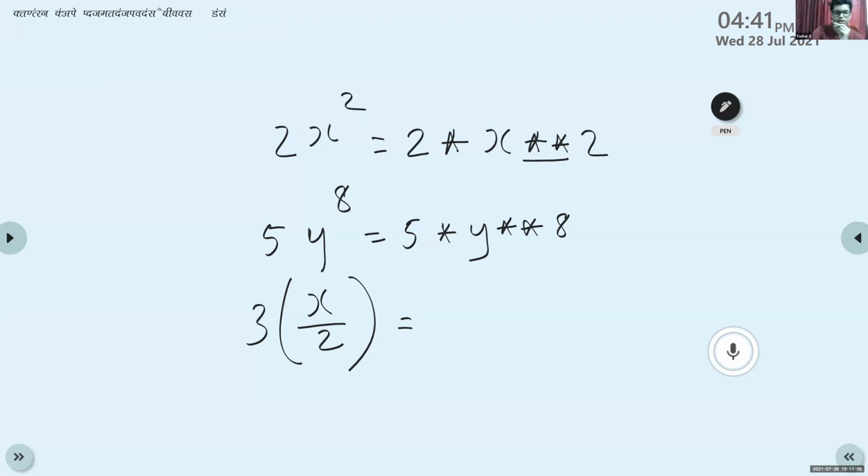Is it 3 into x by 2? How can we write x by 2? 1 by 2 into x? There is no need for that complication. x by 2 we cannot represent like this using the keyboard. Okay, Tushar?